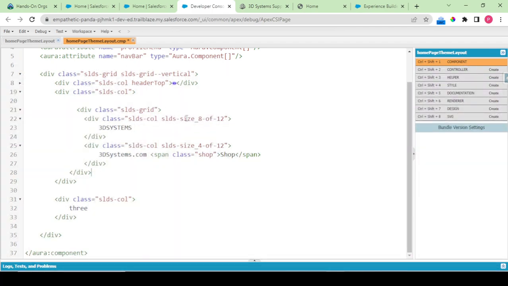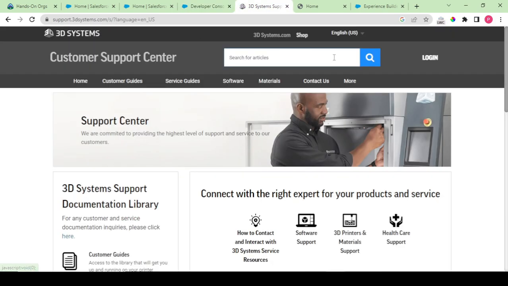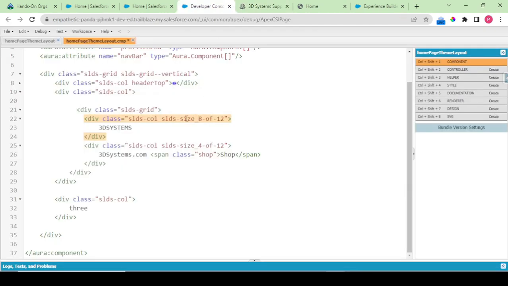So just closing, for your reference, my part 1 is done, and in part 2 what I would be doing is SLDS grid, and if we see, it's divided into 3 parts. So let us say we would be dividing all these into 4 of 12, 4 of 12, 4 of 12, and I would be writing a p tag, so customer support center. So I'm giving this a class by the name support label.